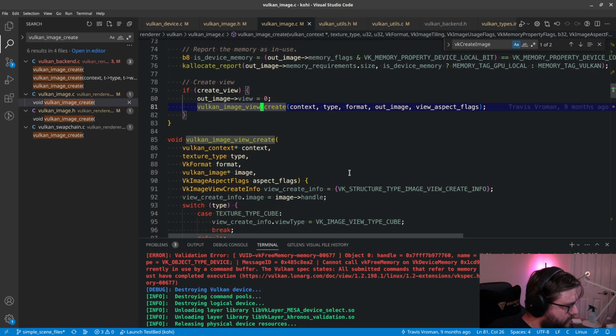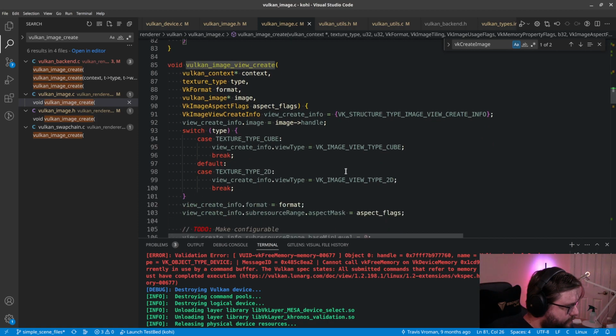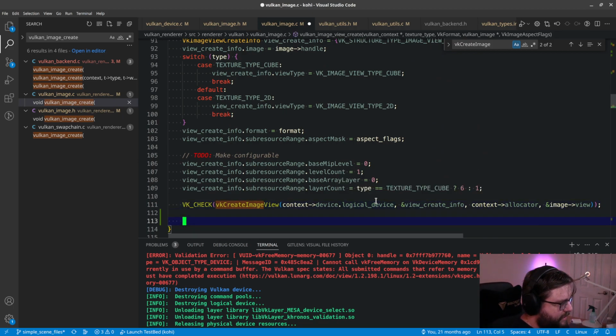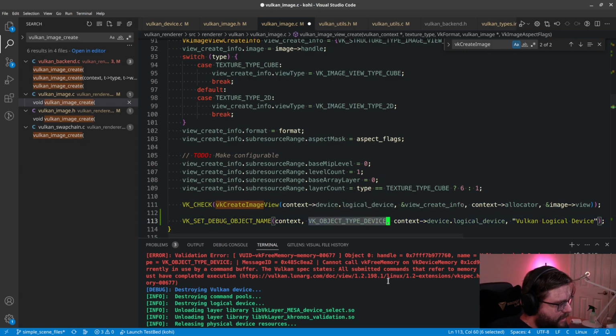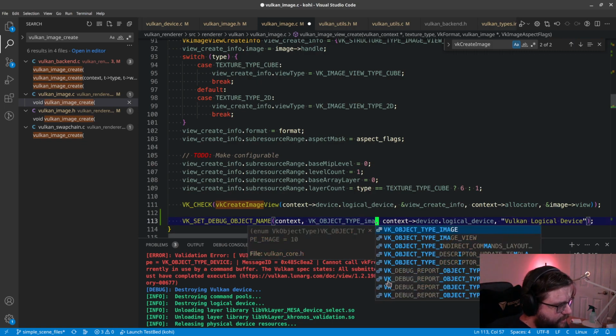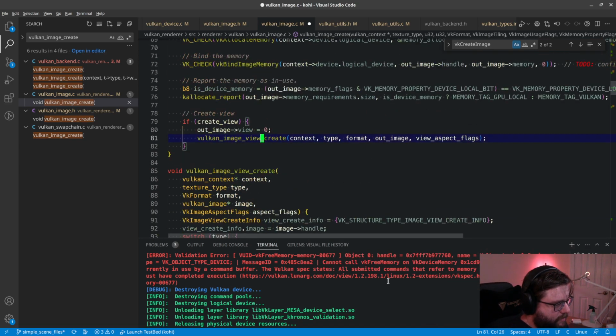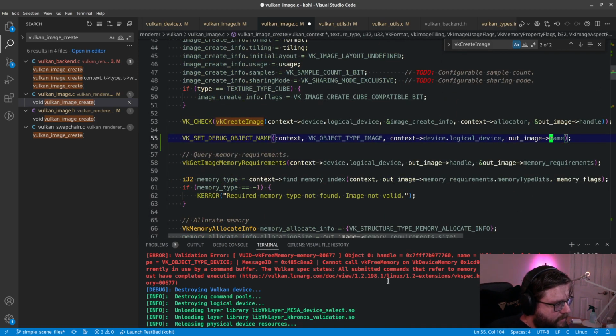So the view, we'll do the same thing here. So the Vulkan object type is going to be image view. I didn't update the handle before. So that should be image view. Let me go back up here. This shouldn't be logical device. This is the handle. This should be out image handle. Okay.